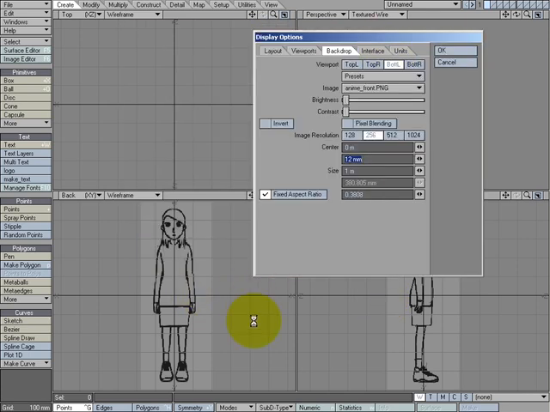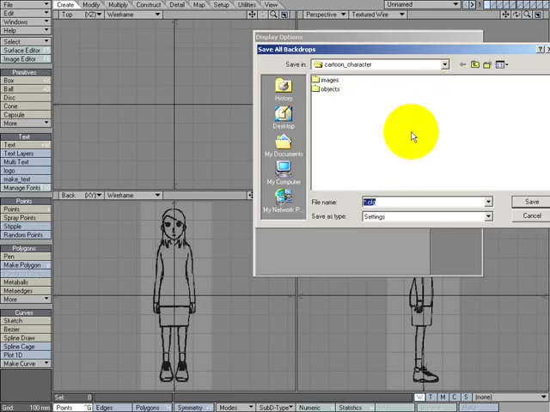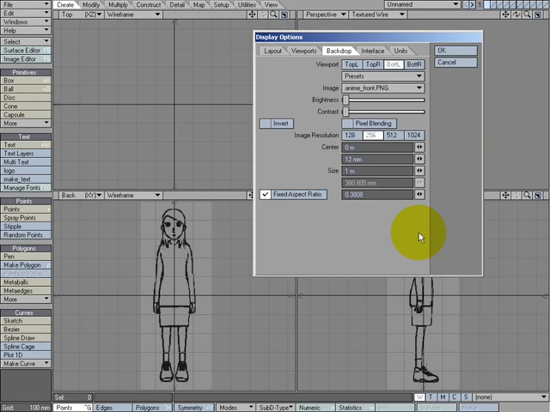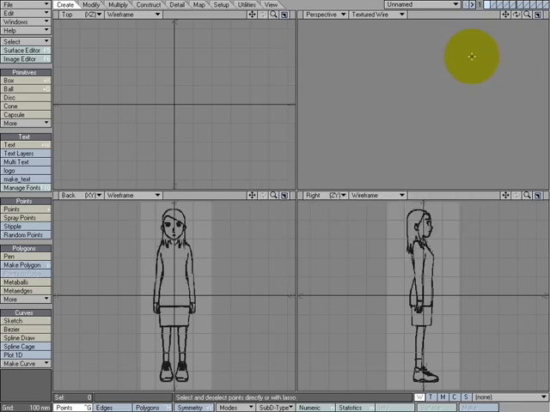Once I've got these two images set up, I'm going to go presets, and I'm going to select save all backdrops, and in cartoon character I'm going to save anime backdrop, just so next time I come into Modeler I can just come in here and go presets, load backdrop, and I can load that straight in, all set up, ready to go. So click OK, and we're ready to get started.